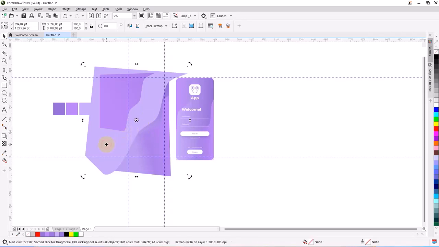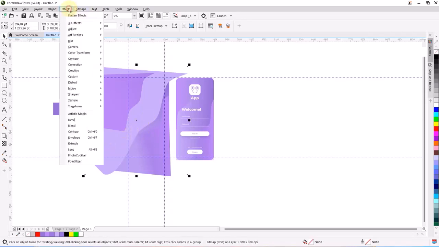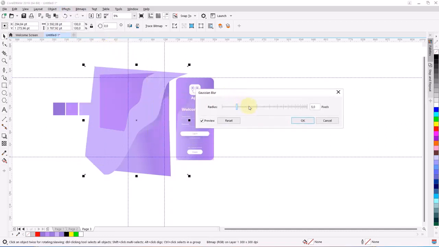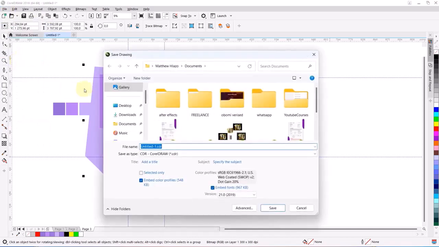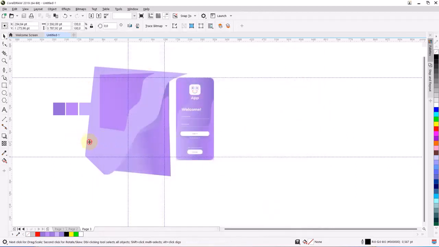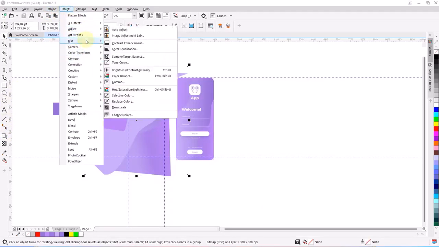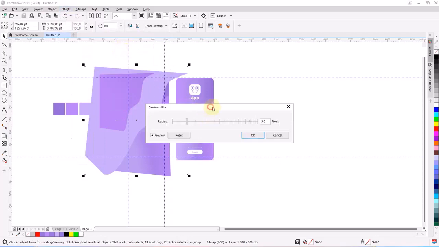Now it's an image. The reason why I'm converting it into an image is that I want to use the blur effect. Let's see. Am I clicking this? We have lost work before, so better be safe than sorry. Let me just save it as tutorial, okay, for now. And then we were applying the blur effect.